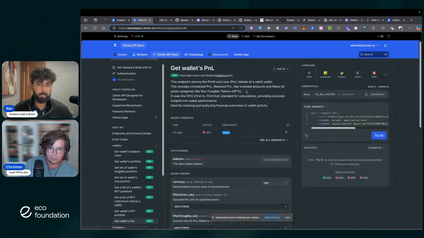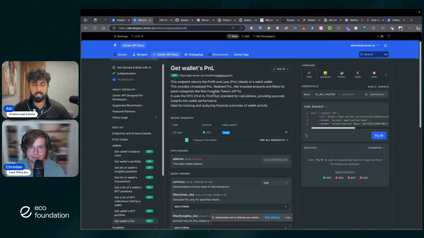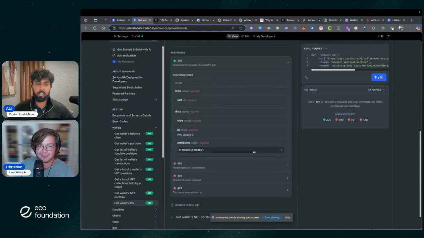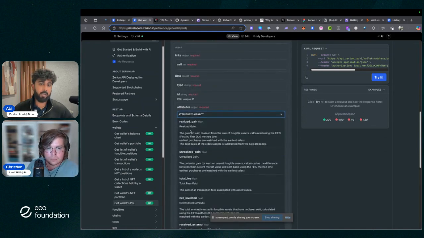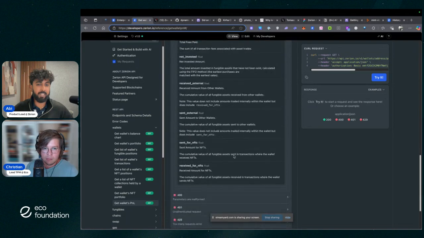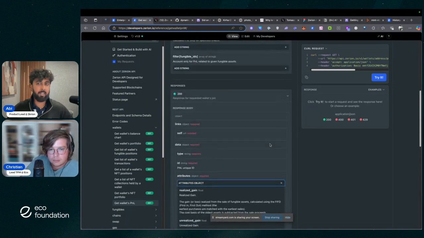And similarly, stuff like PNL, right? PNL has always been historically a really tricky thing, just because one, it's expensive, and two, there's no real right way to do it, fiscally speaking. So what we've done is we've given flexibility here. So you have a ton of different granular details you could try to find out, like realized gain, unrealized gain, net invested. So essentially, if you're an accountant, you can use this. If you're a wallet, you could surface this to give your users more detailed data.